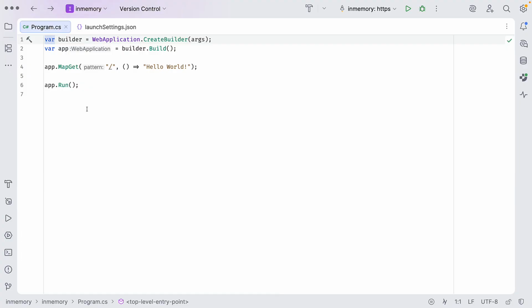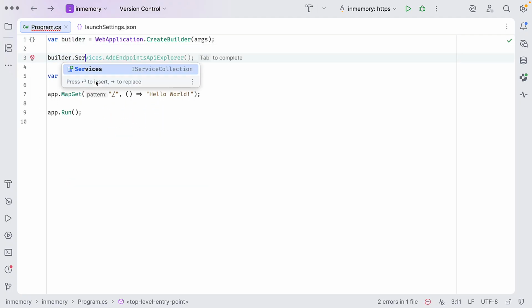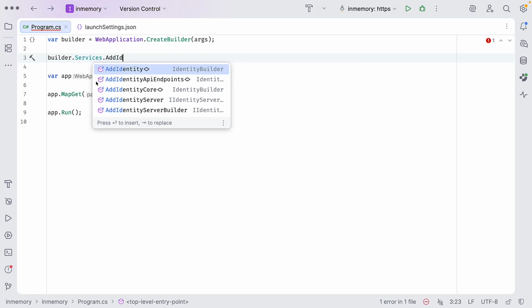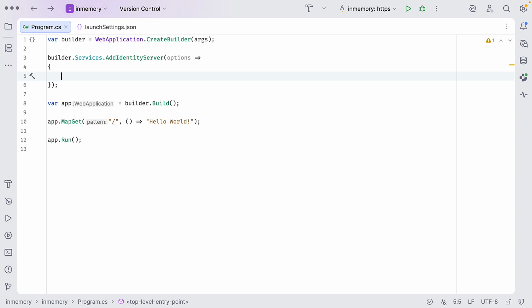Once we have that, we then need to add Identity Server to our services. So in program.cs, I can say builder.services.AddIdentityServer. And we can configure this. So in the call to AddIdentityServer, there's a Lambda that gets called. We pass in this options parameter to that Lambda, and there are various things that we want to add here.